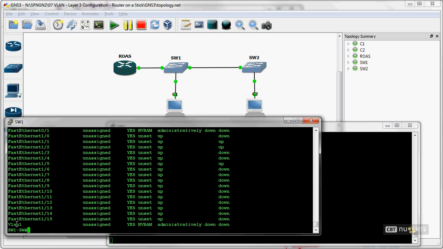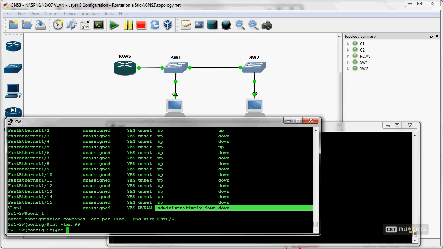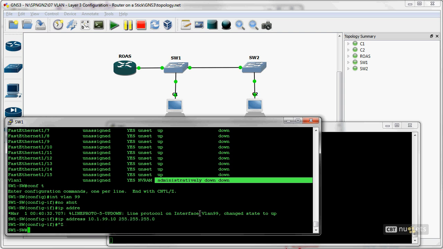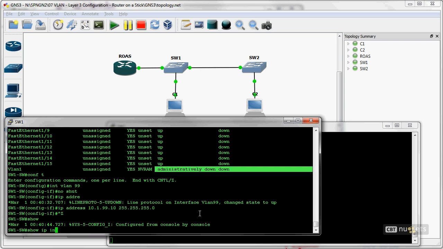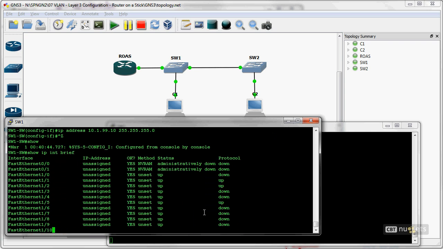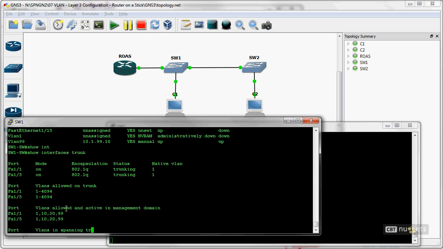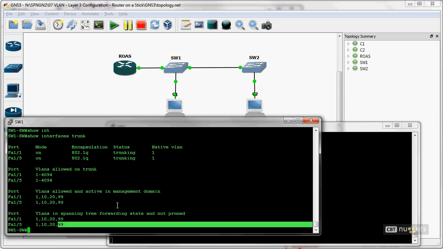Now, you can see I've got this VLAN 1, which is administratively down, but we're going to keep it that way. I'm going to go in and create interface VLAN 99, no shutdown, IP address 10.1.99.10, 255.255.255.0. And now I created VLAN 99. Show ip interface brief. And because this guy is on a trunk port, show interface trunk, because VLAN 99 is allowed across the trunk port, it is actually up and running.